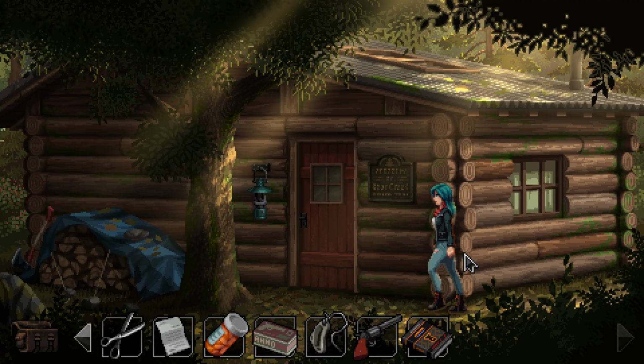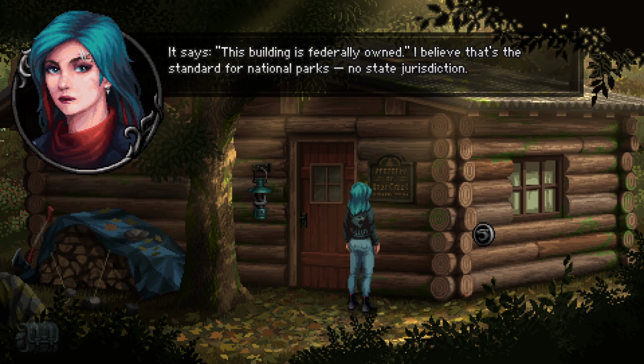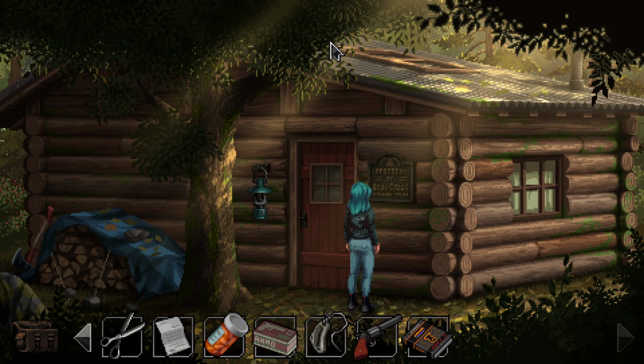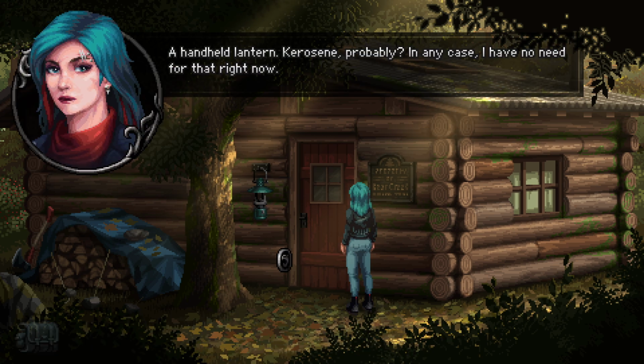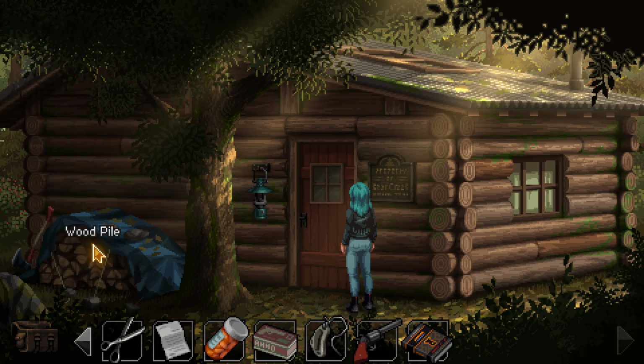Property of Bear Creek, does that say? It says, this building is federally owned. I believe that's the standard for national parks. No state jurisdiction. Okay, fine. We've got the door, lantern. A handheld lantern. Kerosene, probably? In any case, I have no need for that right now. It's a big wood pile.